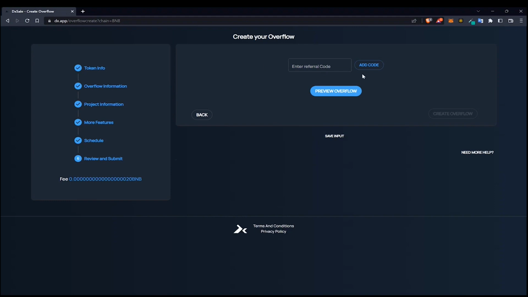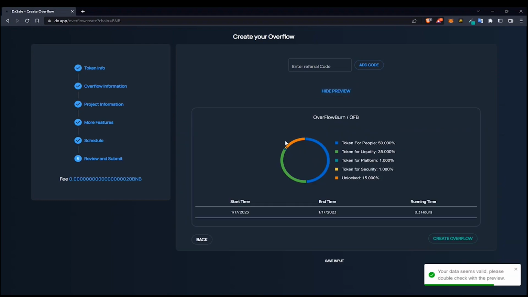Okay, so the last step, once you've set up all your sale parameters, is to just preview your overflow. If everything looks good, it says your data seems valid, but please double-check with the preview. So just look at the information here.